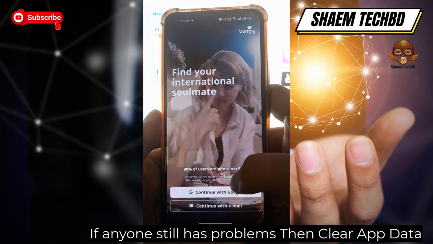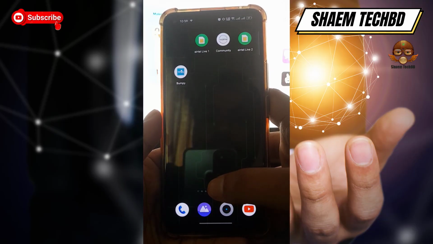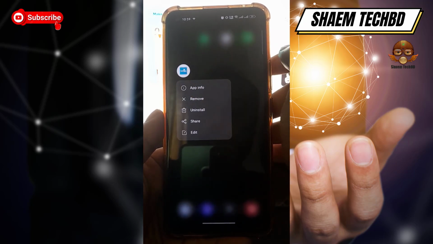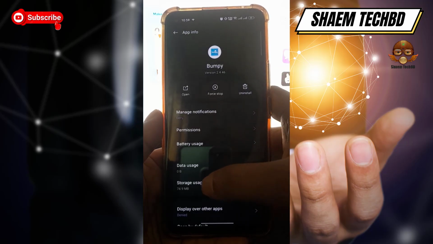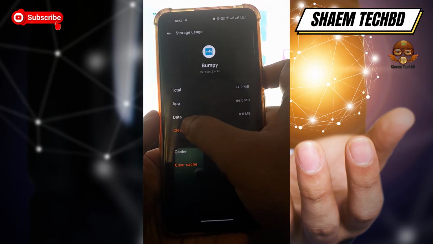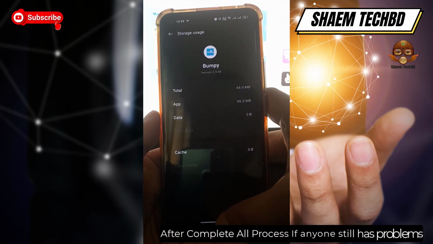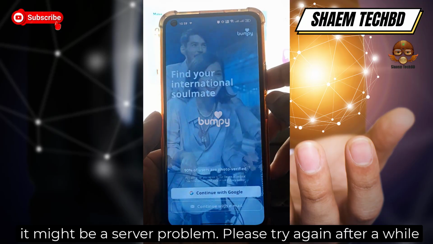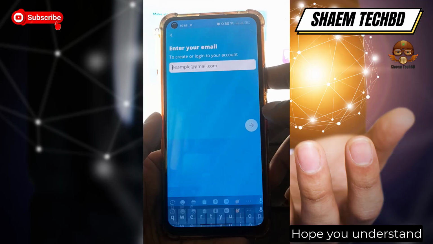If anyone still has a problem, then clear app data. After completing all the process, if anyone still has a problem, it might be a server problem. Please try again after a while. Hope you understand.